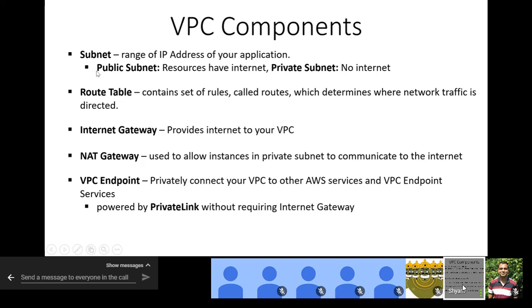In a subnet, there are two categories: public subnet and private subnet. A public subnet is where resources are exposed over the internet. So if you create any resources under a public subnet, you can access them publicly from the internet. If you get an IP address, you can access that. If you ping it, you'll get a response. That is what a public subnet means.